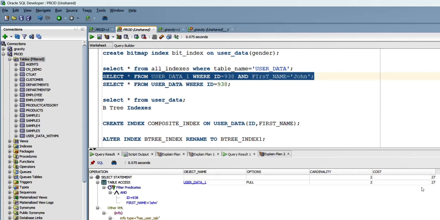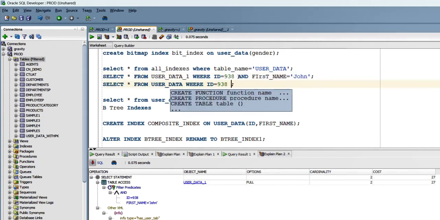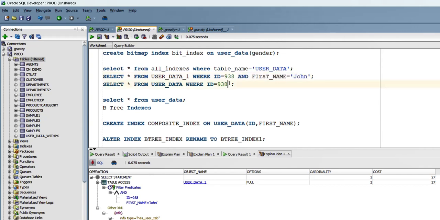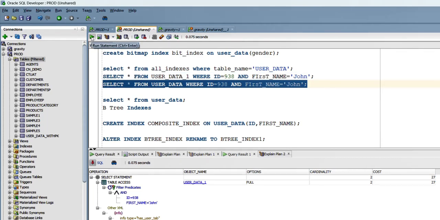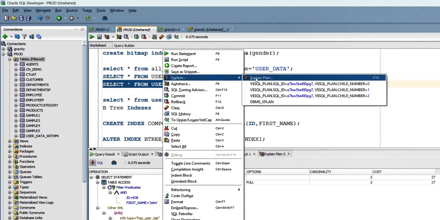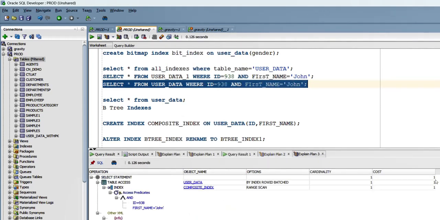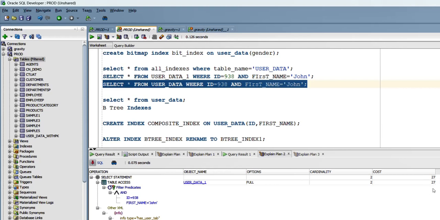The cost it is giving as 27, and a full table scan for the user underscore data underscore one table because it has no index on ID and first name. Let's give it here. See the difference. In composite indexes, the column which will be used more should be given first in the order. The column order also makes a difference. If you are using the ID column first, then you should give the ID column first in the index creation. Here the cost is 1, and there it is a full table scan with cost 27.